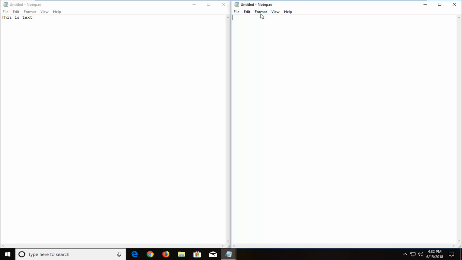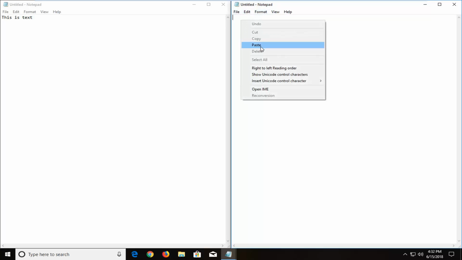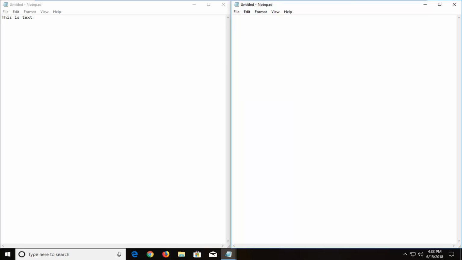So now that we're over in this active window we want to paste it into, I'm going to right click and then left click on paste. So again, right click in a blank spot where you want it to go, and then left click on paste. And you can see that it's been pasted in.